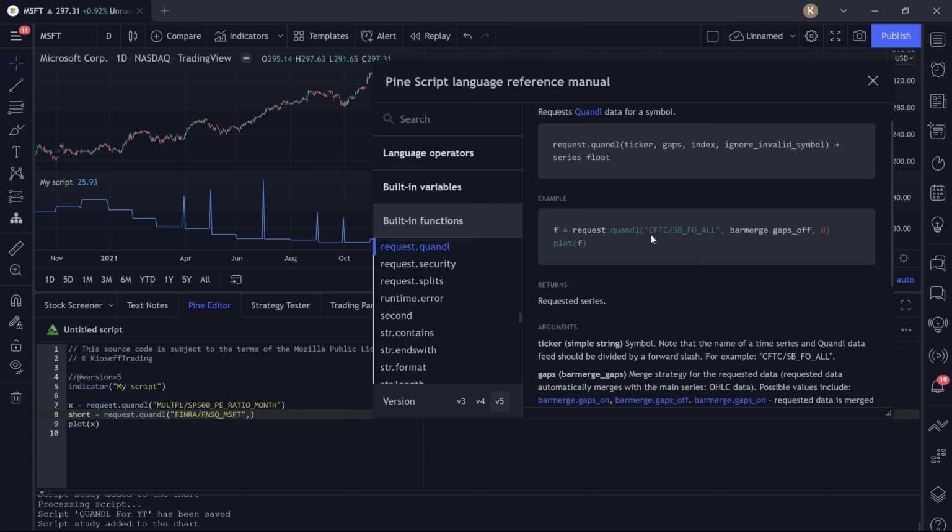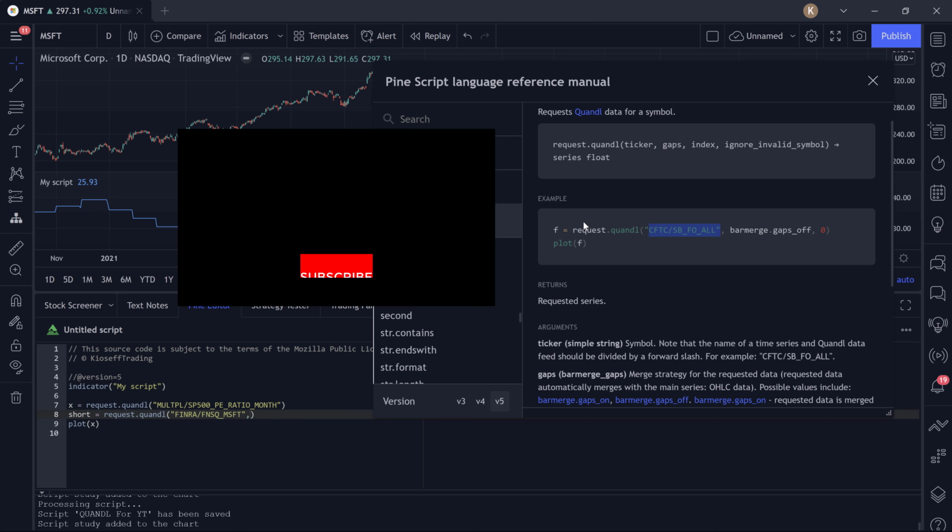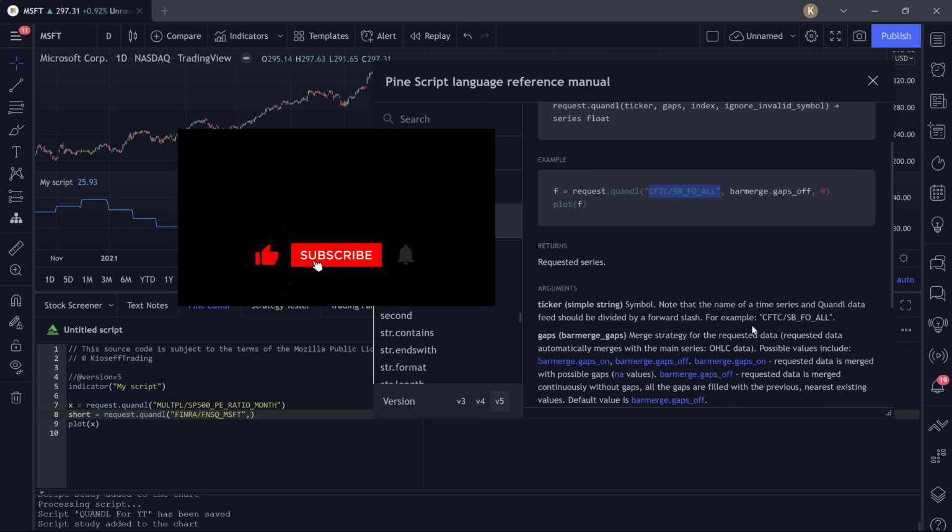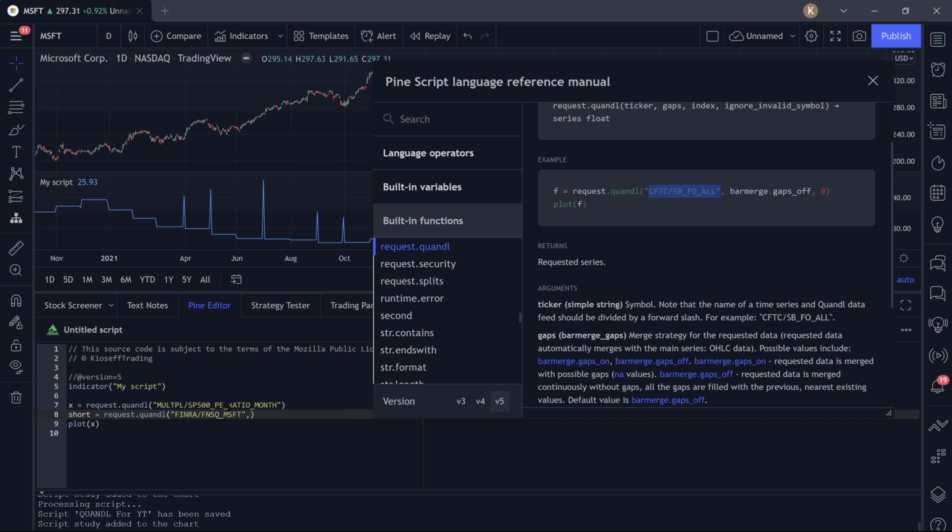So request.quandl, and we can see that they're using a similar message to what we've been pasting in here for the example. And it wants a ticker. Note that the name of the time series in QUANDL data feed should be divided by a forward slash. So that's okay. We found what we needed. We know what to put here for ticker for now. We're going to get a little more advanced with this. In the next video, we're going to do something really cool with short volume data. We're going to build this huge, awesome indicator.